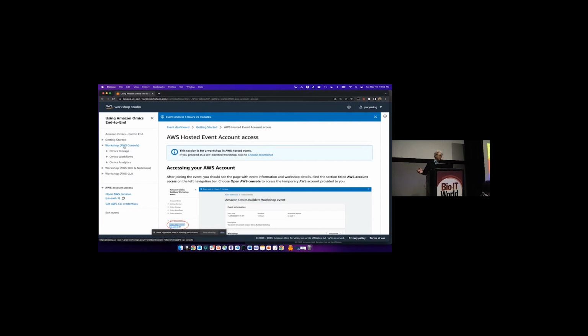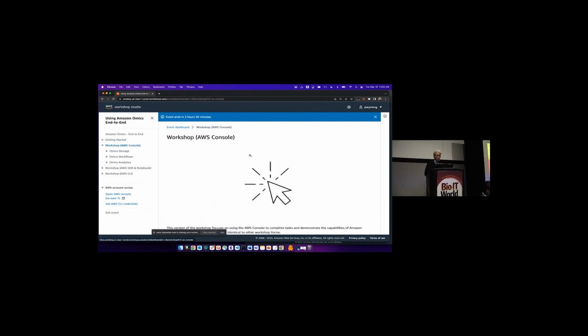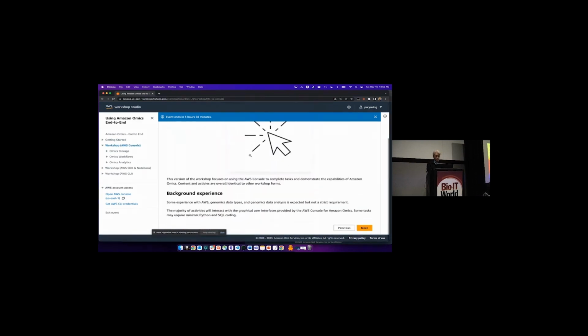You can also do this workshop by yourself if you wanted to with, say, the SDK, so things like Boto 3 with Python, or using the CLI by itself. But for the purposes of what we're doing in person today, we're going to be using our mouses and clicking into the AWS console. So we want to go to here, and then we will get started, effectively work through 3 sections of this workshop. We're going to work on Omics storage, Omics workflows, and then Omics analytics.